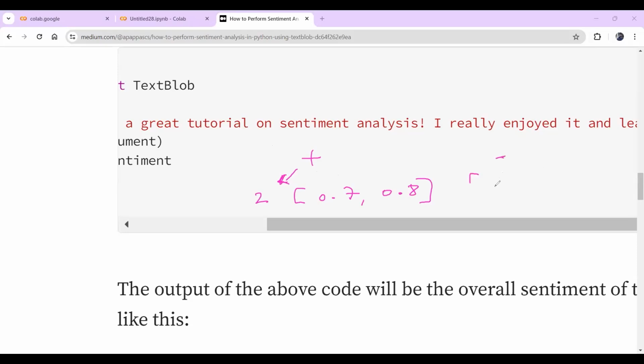Negative words: let's say there are three negative words with scores 0.1, 0.05, and let's say 0.2. Now, how will the final answer be calculated? We'll calculate this final score by taking a weighted average. In the weighted average, we'll give weightage to the count of words, which is 2 and 3.